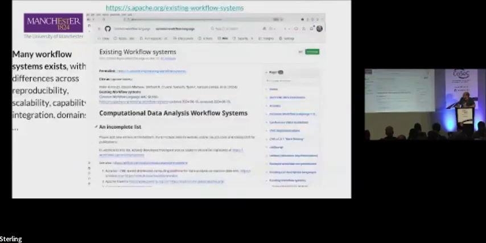But there are many, many workflow systems. And if this video was working, you would see me scroll to the bottom. There are like 300 workflow systems that we have recognized. So how do you choose the right workflow system? I'm talking about Galaxy, but there are many, many more.